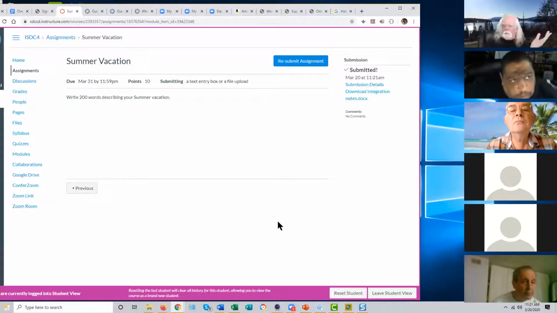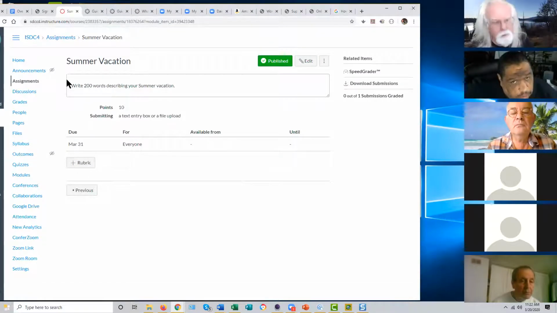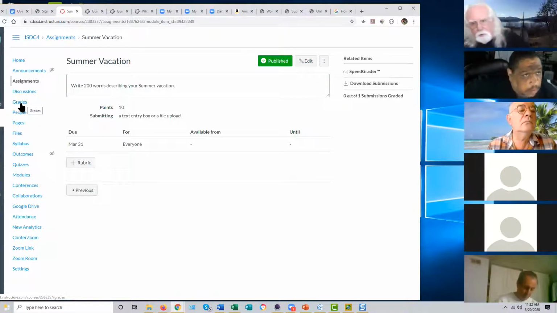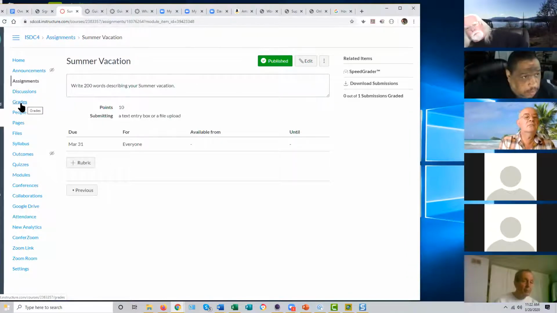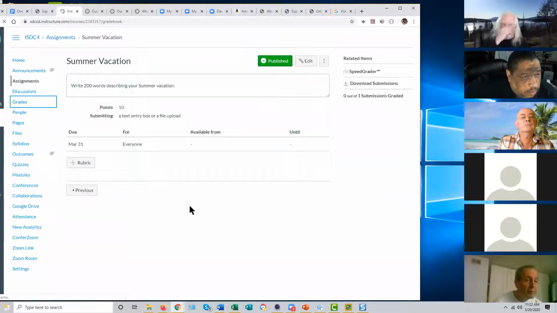So how do you do that? Well, you'd figure this out very quickly. But the first thing I have to do, of course, is leave student view, because I can't go to the gradebook as a student. Your students cannot see other students' grades in the gradebook. Well, they can only see their grades. But you can see your entire gradebook.